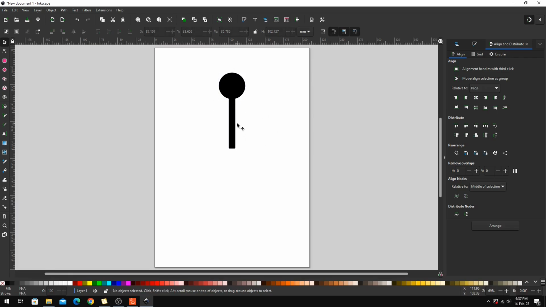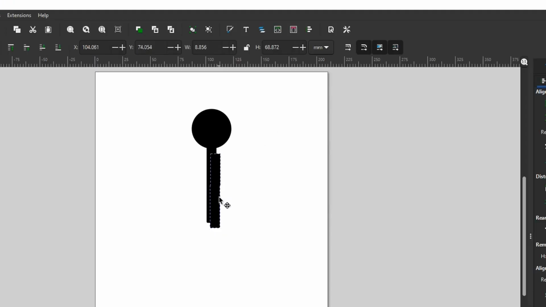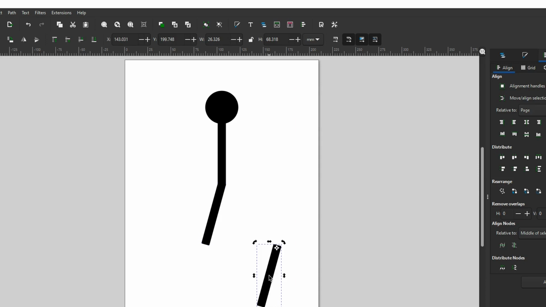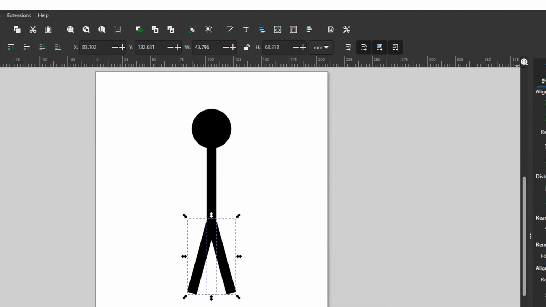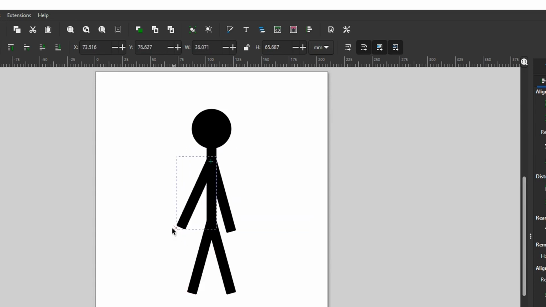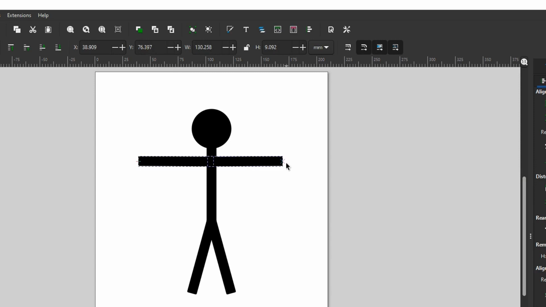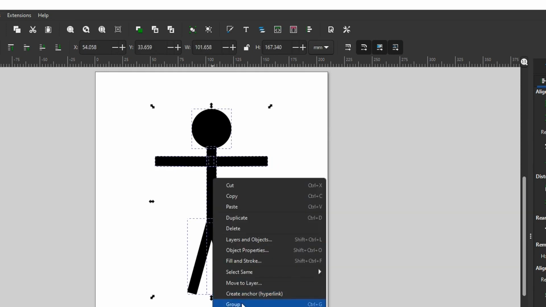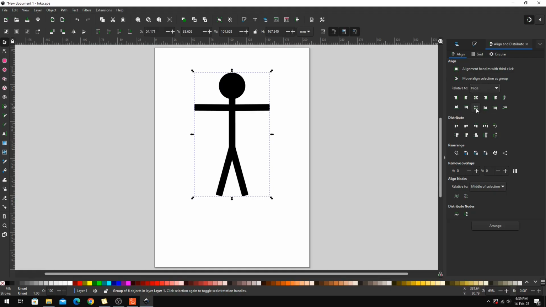And then I'm just going to copy and paste that one. Use the center point over here. Move that up a bit. Copy, paste, flip it. Align the tops at that. And I'm going to duplicate both of those. So copy, paste. Bring them up here. Make the arms a little bit shorter, and we'll group the whole thing and align it to the middle of the page.